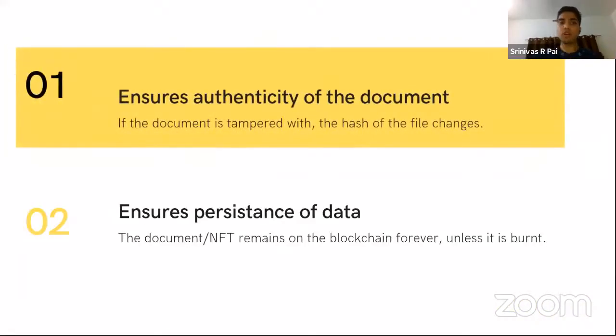So first of all, it ensures authenticity of the document. If the document is tampered with, obviously the hash will change. And if the hash changes, I would be notified at the time of signing so that I don't have to sign it, or I can know that something has gone wrong with the document that I was supposed to sign. The next part is that it ensures persistence of data.